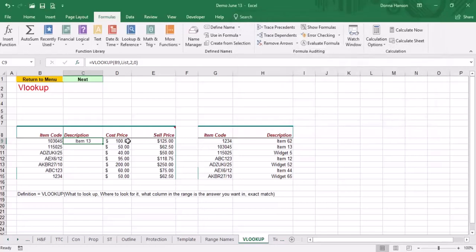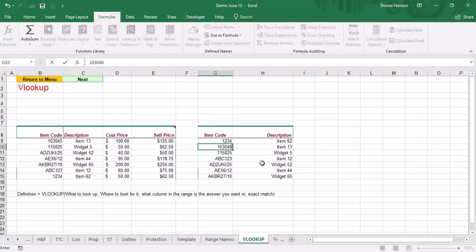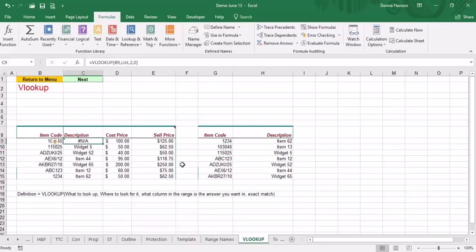So you can see it's picked this item up from over here. And in the real world, this list of data would probably live on another worksheet and I would hide that worksheet so somebody can't accidentally get in there and change something. And I fill the formula down. So let's just say one of these numbers changes. You'll notice that it automatically updates the list and gives you an error message because it can't find it.